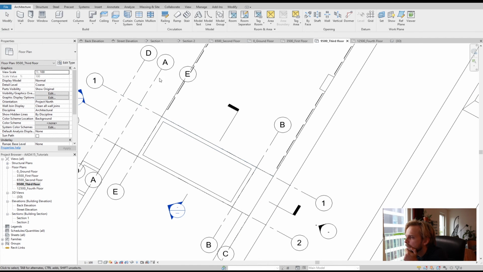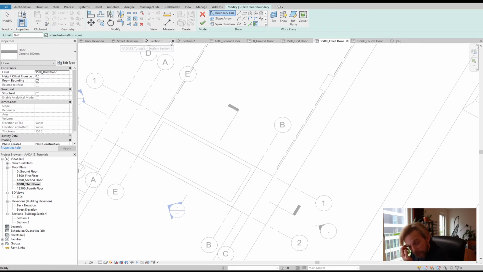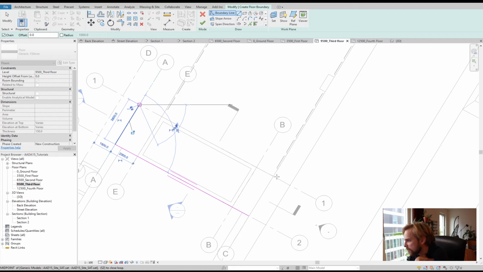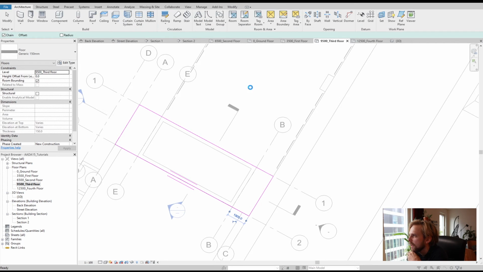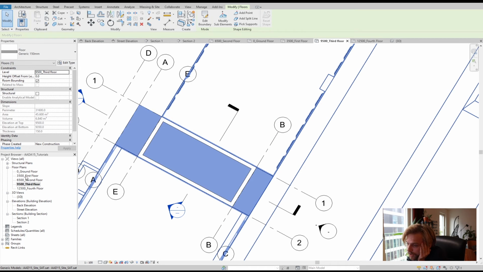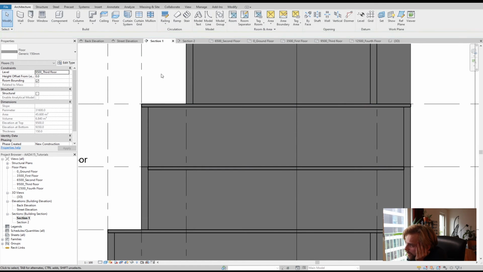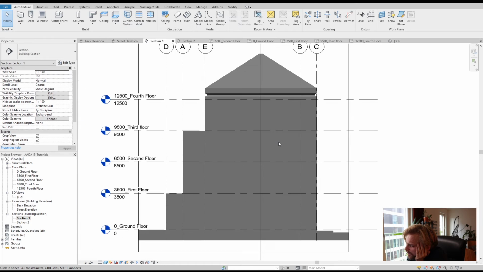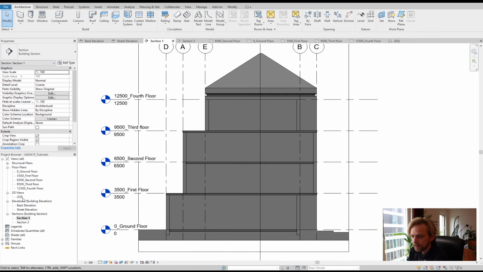So in third floor, I'm going to create a floor which is going to go between gridline A and gridline C, this one right here. Okay, so let me just draw it. It's just going to be faster to just draw it like that. There we go. Accept. This time we attach, I believe. Yep. Let's take a look at it in the section. Yeah, that's good enough, I think. Yeah. Okay. So that looks good.